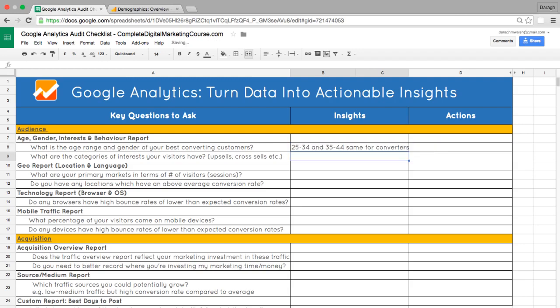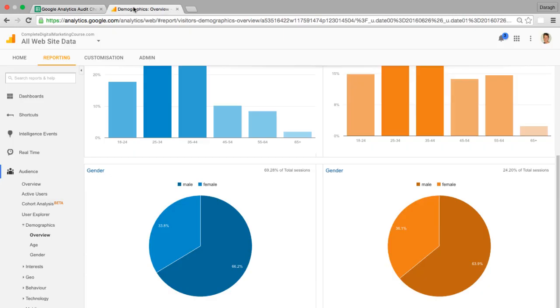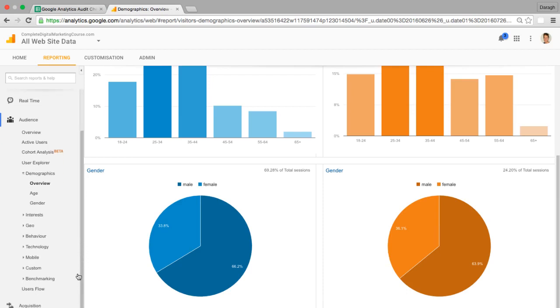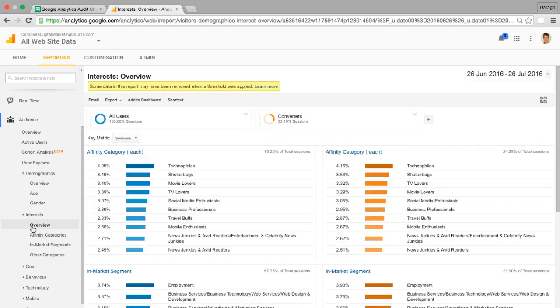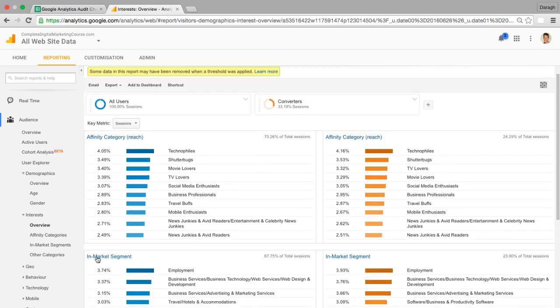Now I'm going to tidy up these notes a little bit myself so they really make sense. You could do the same thing, but essentially you just want to look at these reports and note them down. Now that we have looked at the age and gender, really the overview report is probably the best place to look at those. Let us come down and look at the interest reports, and we can look at the overview again. Inside of this report, we have the interests here, we have the affinity categories, and we have the in-market segments.